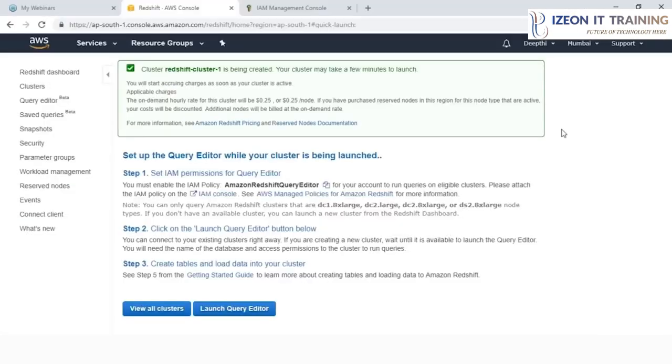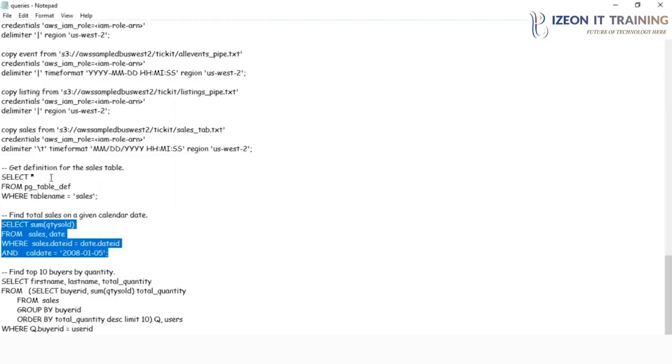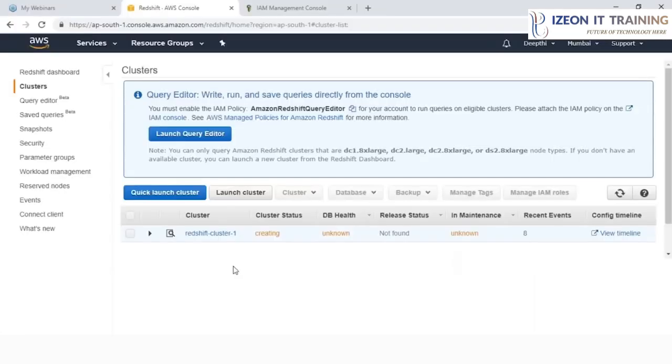If you remember, when we used the launch cluster option, we had the option to select a default database or create our own database. But when you use this quick launch cluster option, a default database called dev will be created for us. So guys, this cluster has been created.